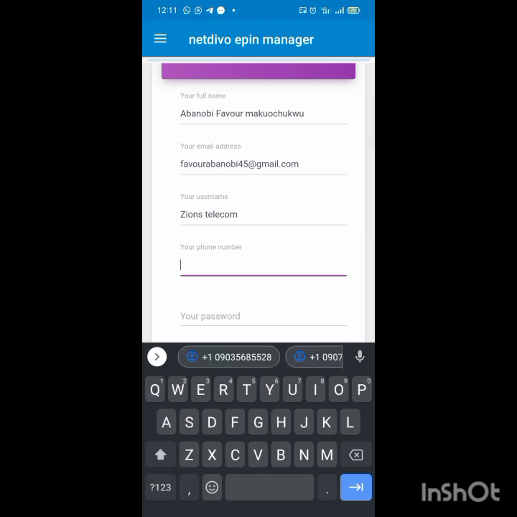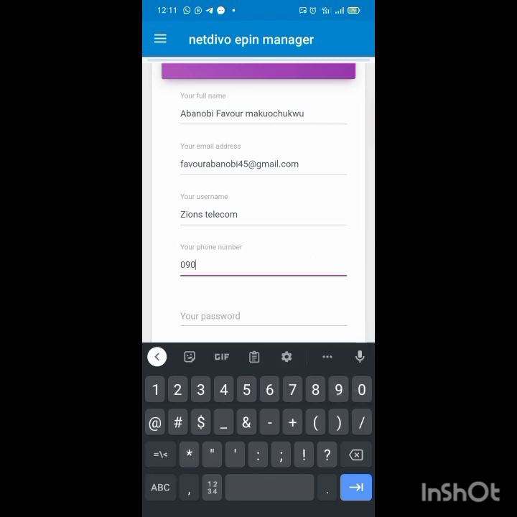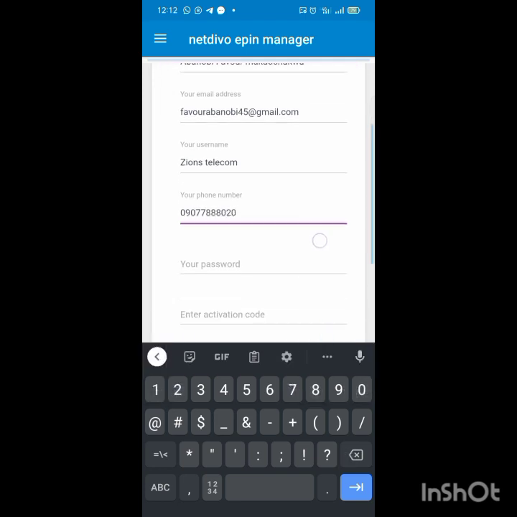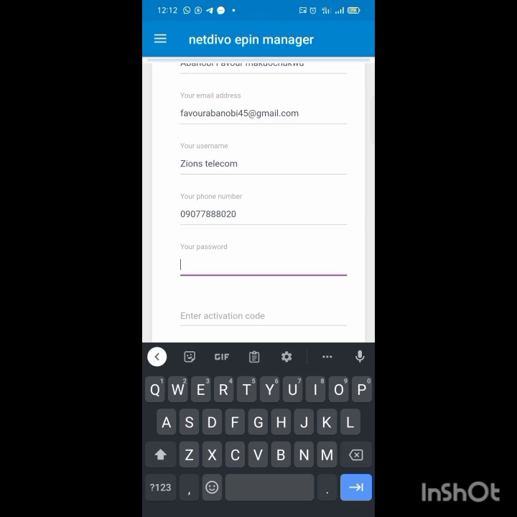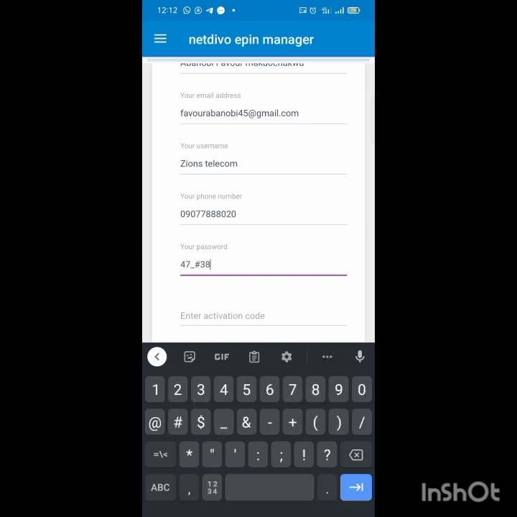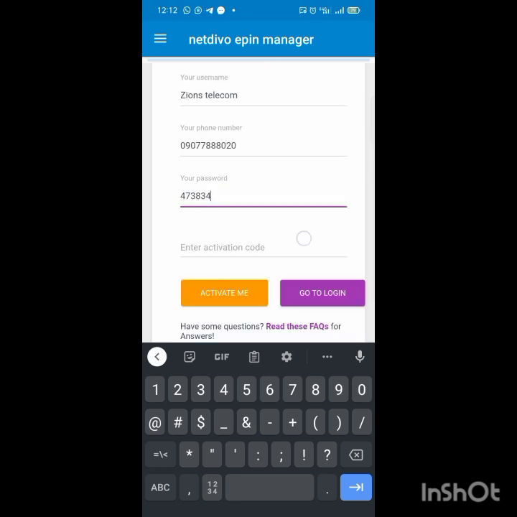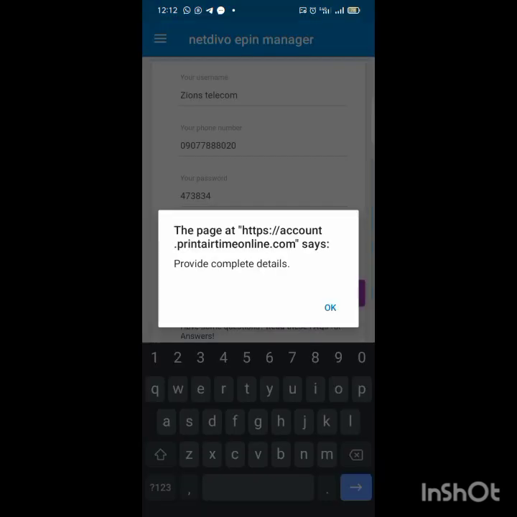Then put your phone number, then your password. I think they don't allow any symbols, so just use normal letters and numbers. Then you put your activation code, then click activate me. You see, they told me to provide complete details. I cannot go and be looking for the activation code now. So this is how we do it.